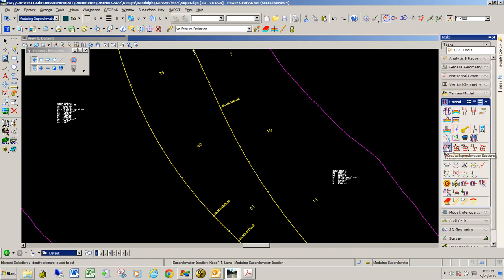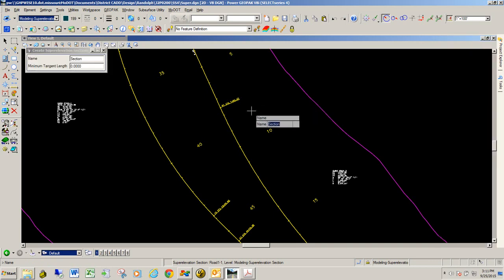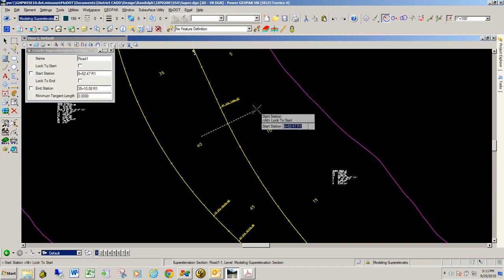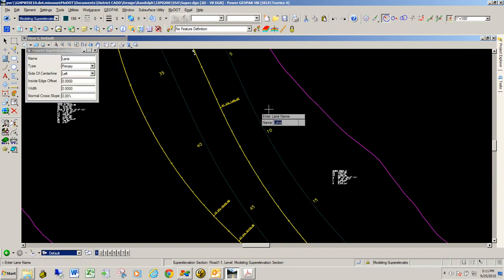I'm going to first create a super elevation section. I'm going to call it Road 1. I want to locate the alignment, and I'm going to do it from the beginning of the alignment to the end. And I'm just going to hit the Alt key to help me set those limits. Minimum tangent length, I'm going to say 0. And there's my section. Now it's going to ask me for the lanes.